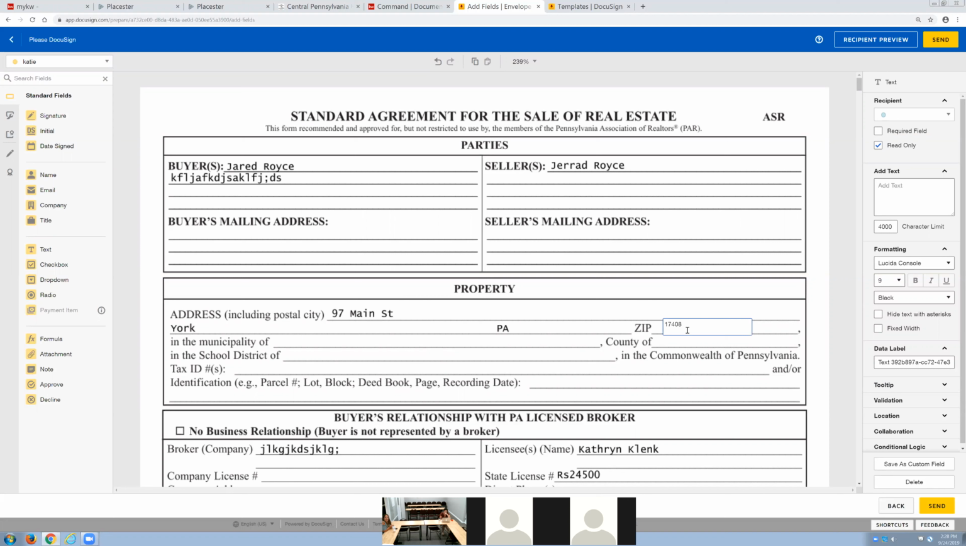So if you didn't have any box checked, required or read only, could they make changes to it? No. So in order to make changes to it, it has to be required. Yep. Anybody have any other questions on that?